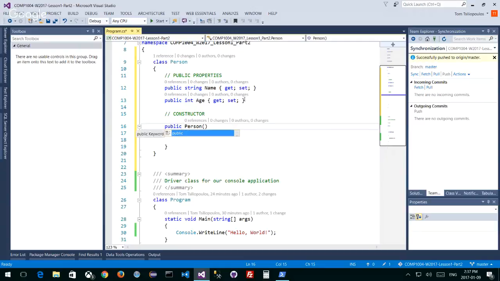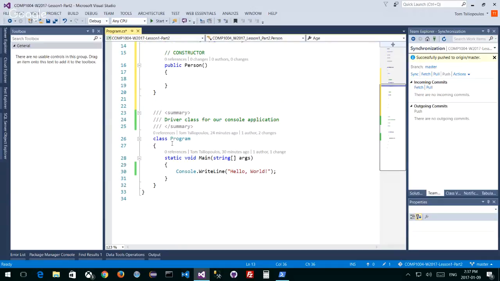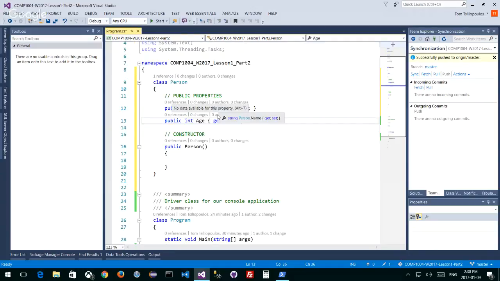Public person, but no void. Void means the return type. So notice down here where it says static void main, it means what type of method this is. It's a static method, which means I don't have to instantiate an object of this particular class, Program. Void means what it returns, and main is the name of the method. A method, again, is just like a function. It's part of a class.